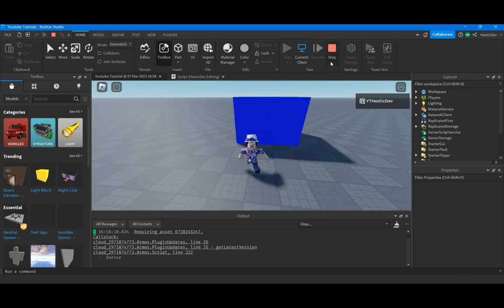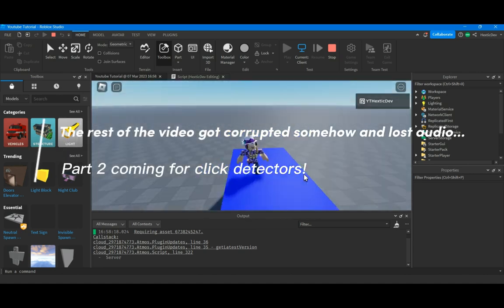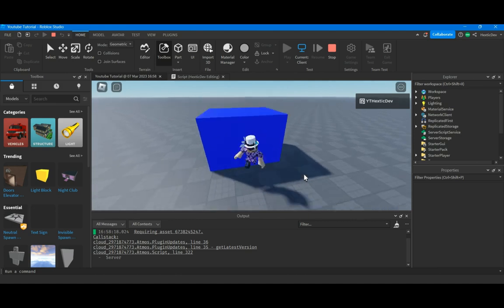So that is pretty cool. You can use that as a few different functions. You can use it as a click function or a touched function.